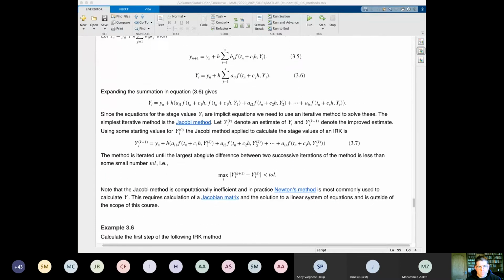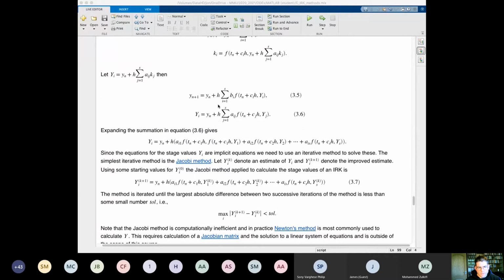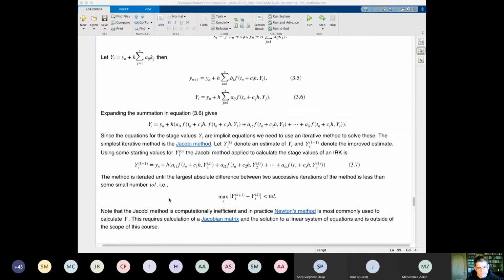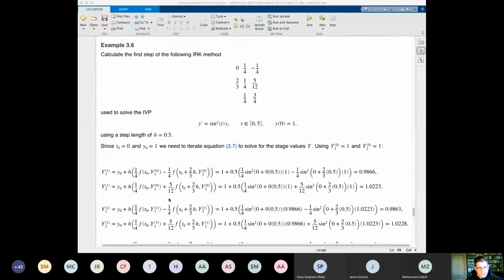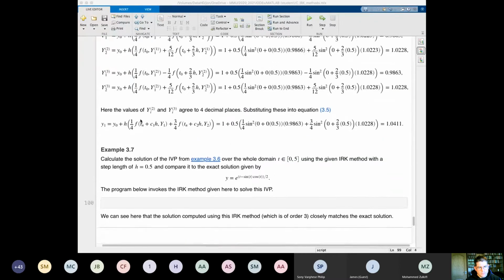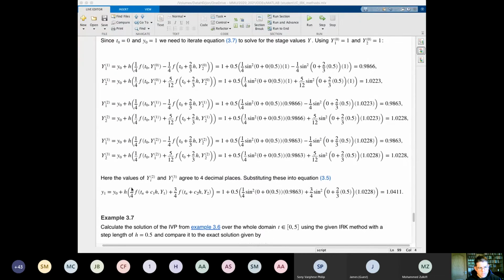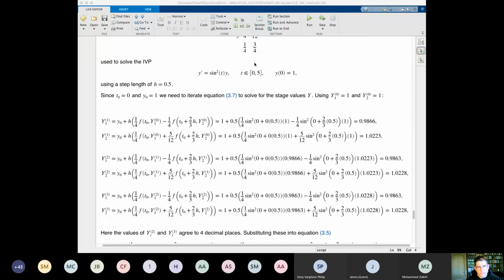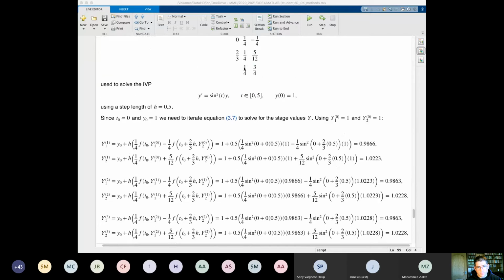If I just scroll back up. Okay, so now I've got big Y1 and big Y2. I now use equation 3.5, so I know what big Y1 and big Y2 are, to calculate yn plus 1. Right, so scroll back down. So I have yn plus h, and this time I've got b1 and b2. So b1 is 1/4 and b2 is 3/4, so that's from the Butcher tableau there.